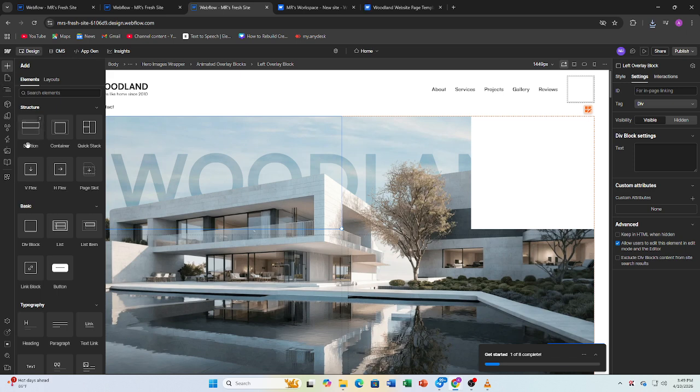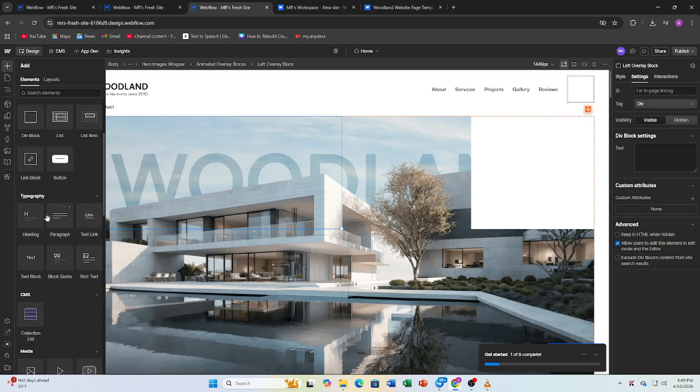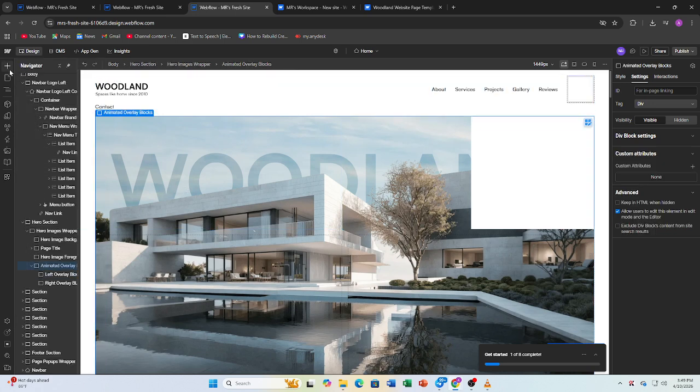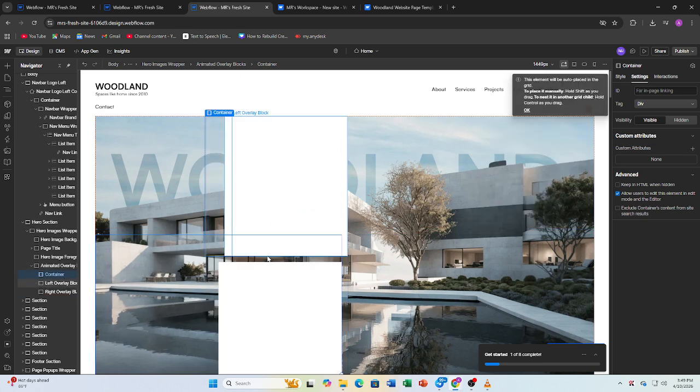Inside that section, add a container, and then add a heading or text block. Now click on your elements and start styling them from the right panel. You can change font size, colors, spacing, and alignment to match your design.